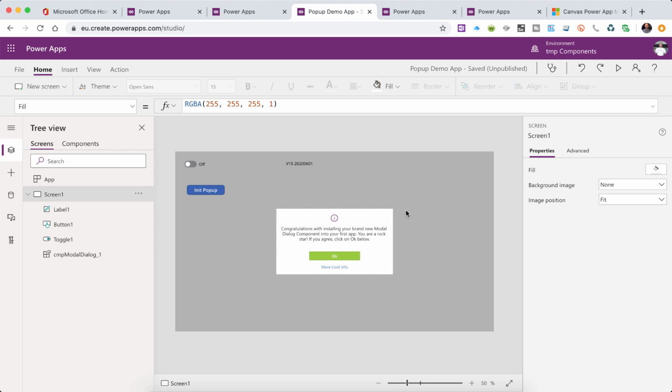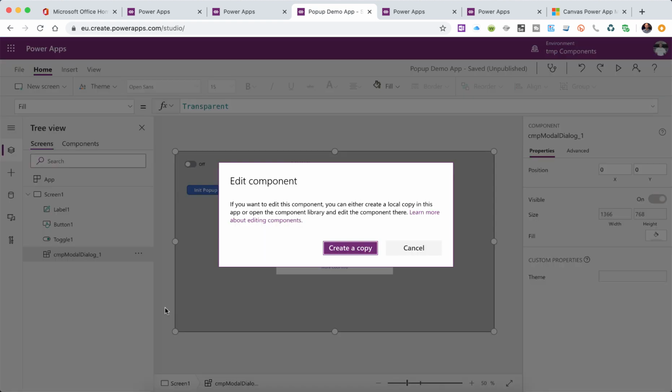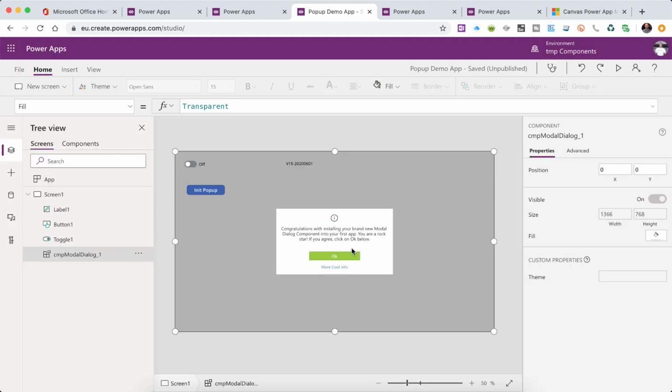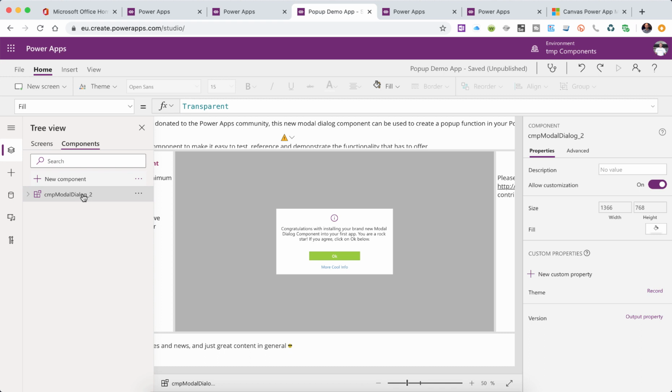for whatever reason. You could do that, and like I showed you earlier, if we go to components, you'll see that there's nothing there at the moment because the component isn't in this app, it's actually in the library. So if we go to screens and you then right click on this and tell it to edit component, this is now going to create a copy of this, and it gives you this warning. And if we now go and say create a copy, and we then go to the components tab, you'll see there is the component in the application.